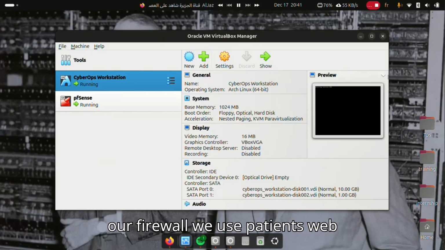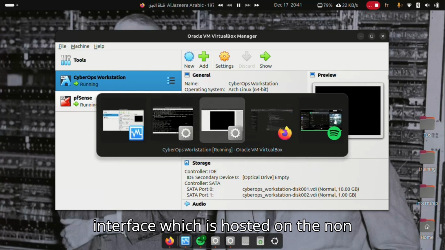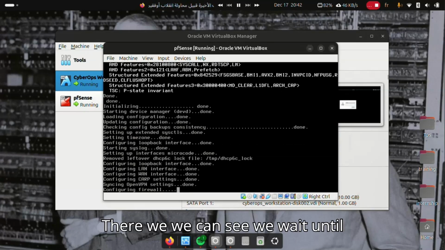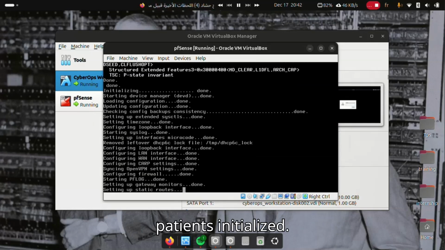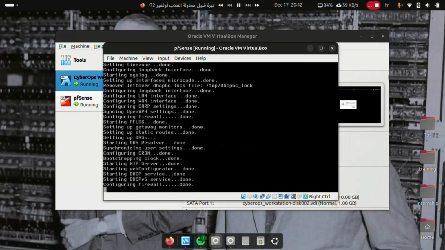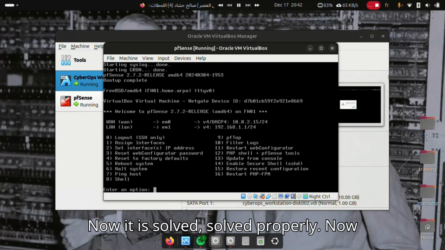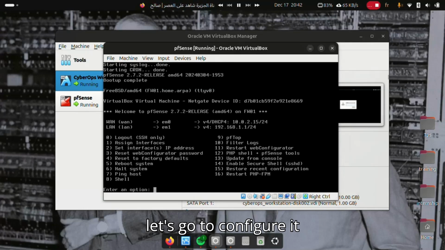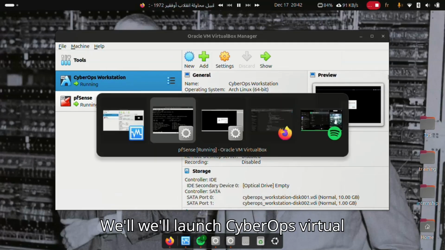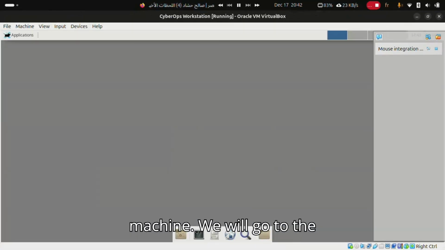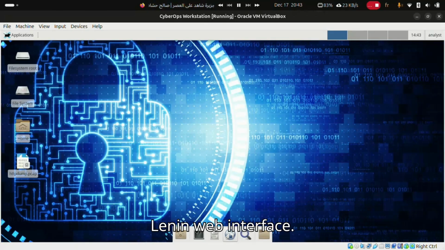To configure our firewall, we will use the pfSense web interface, which is hosted on the LAN interface. We wait until pfSense is initialized. Now it is up and working properly. Now let's go configure it via the web interface. We'll launch the CyberOps virtual machine, and we will go to the LAN web interface.